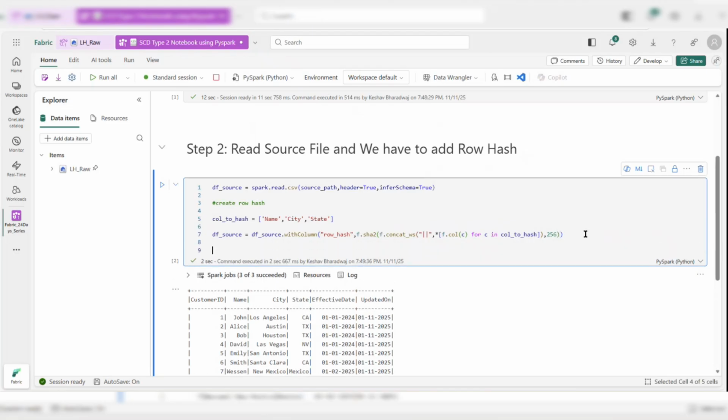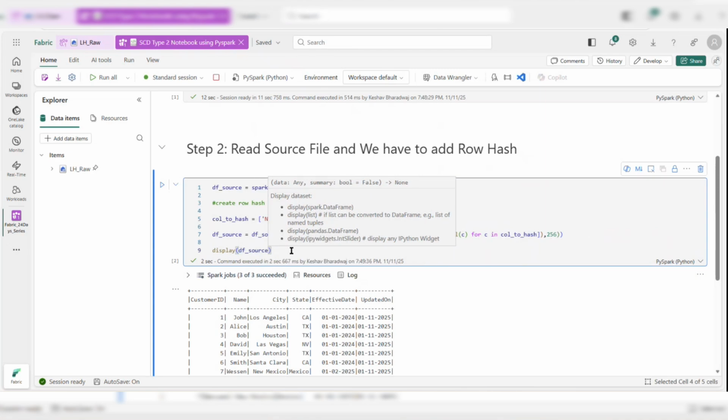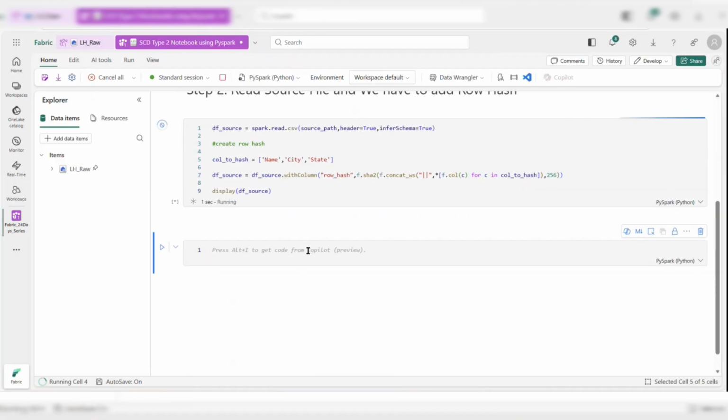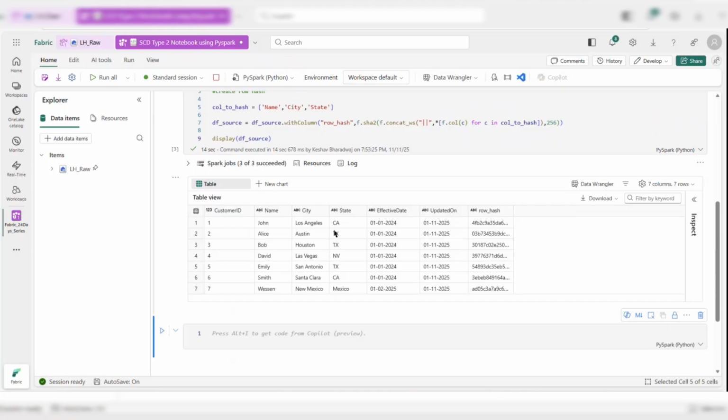So let's now check whether it is generating our row hash or not. I will use the display function so that it will display it as a proper table. So it is generating the row hash. You have to write the keyword like this only. See, we have a table view and here we can see it has generated a row hash for each of the rows.